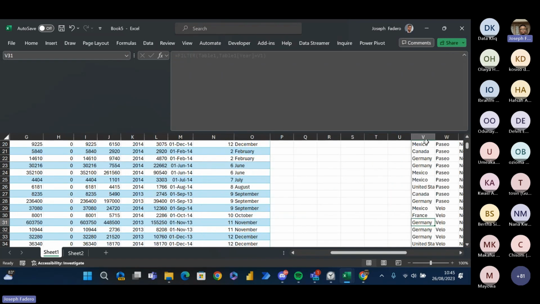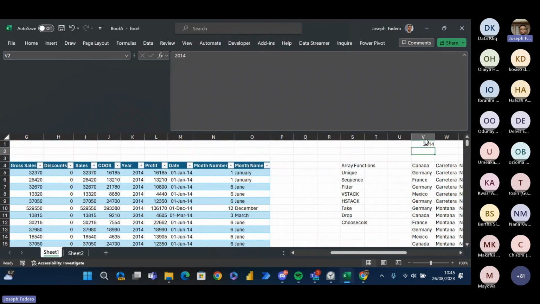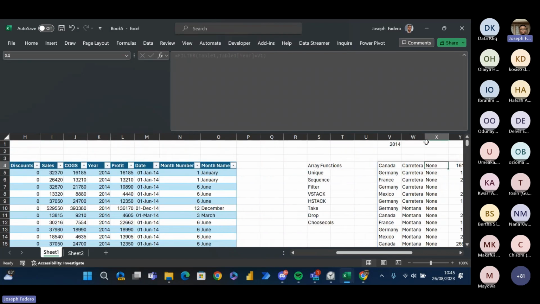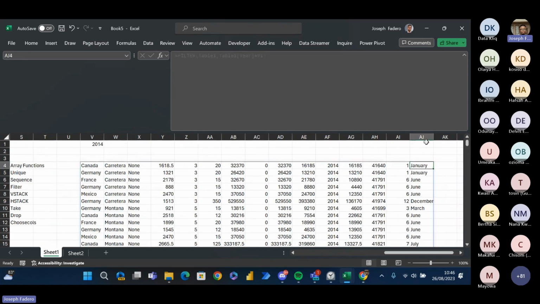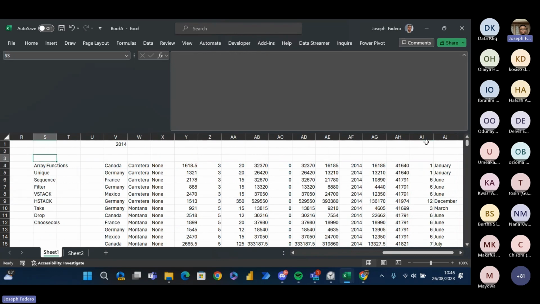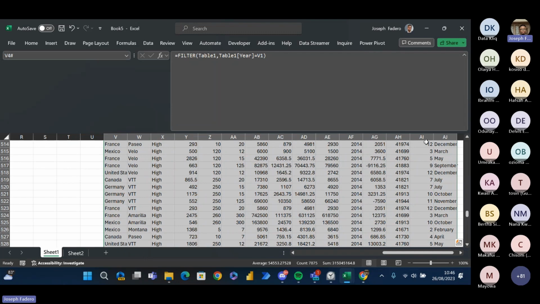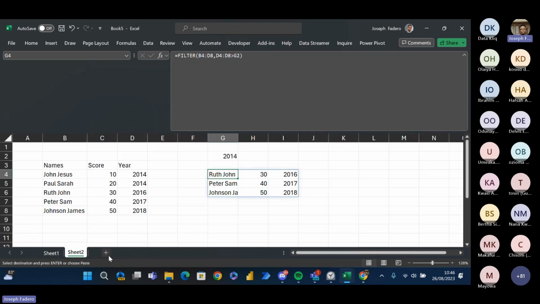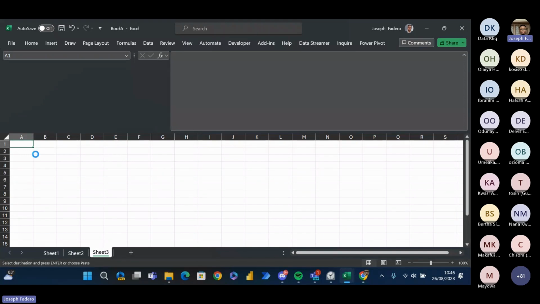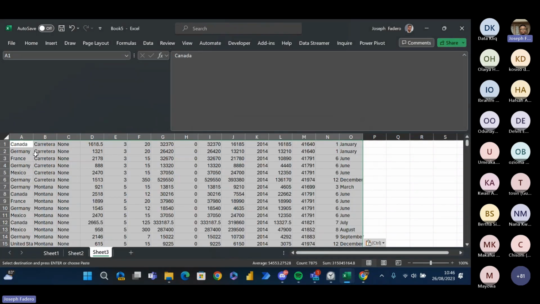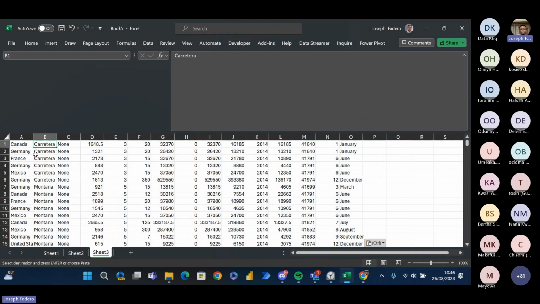So right now, what I'm going to do is filter this report to 2014. This entire data here is 2014. I can copy it, come to a new sheet, come to sheet 3, press Control V to paste the values here. I have this for 2014.